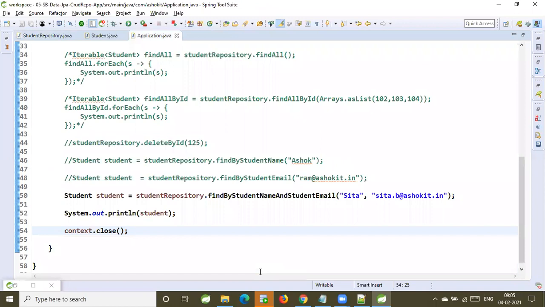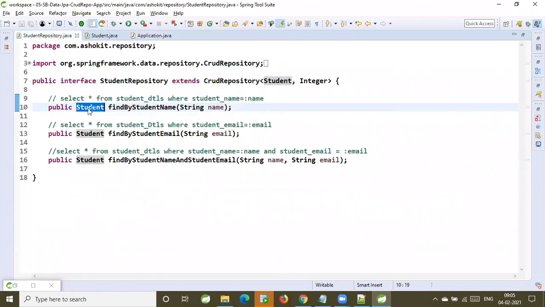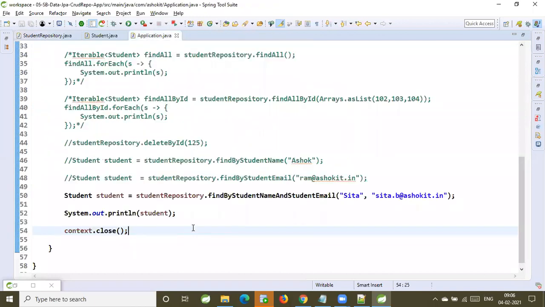Sir, in that case, is it going to throw some exception since we are storing it in student, not list of student? Currently what is my method return type? One object. If there is more than one object, it will throw the exception. So in that scenario, you need to take it as a collection. Okay, good. Sir, can you apply joins also? No, sir, we can't do that. Data JPA is meant for simple operations with one table. You can do joins also, but it is complex. I will tell you one example with joins also.